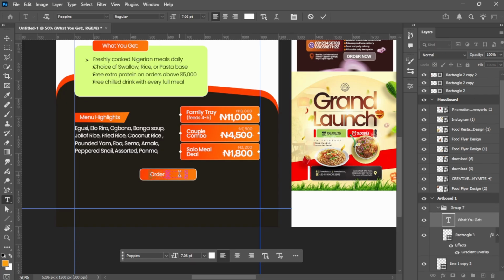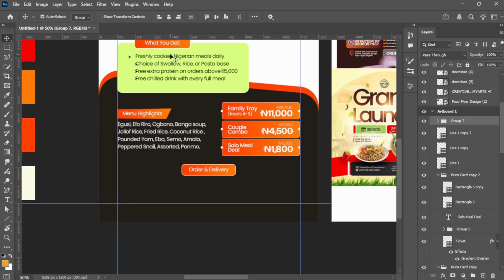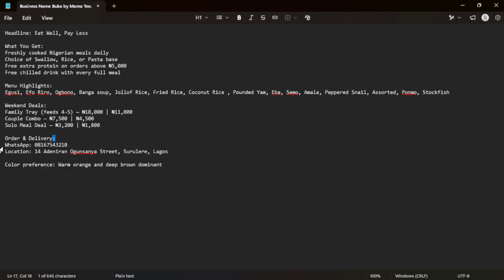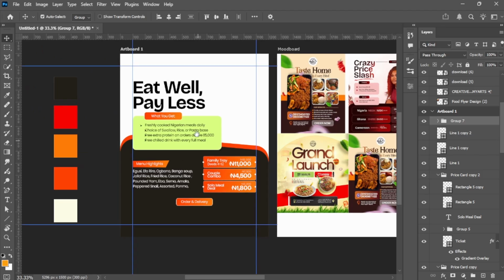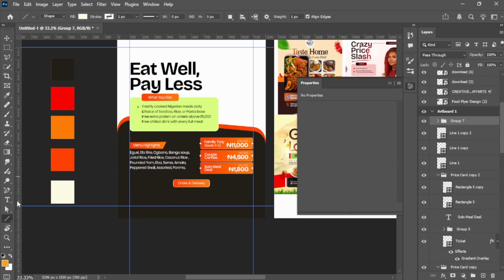Order and delivery. Sometimes it's faster for me to type than to copy and paste. Align it to the center of the page. Alright, now we have our WhatsApp and location. I have an idea of what to do. I still have it online. I'm going to change it to rectangle.